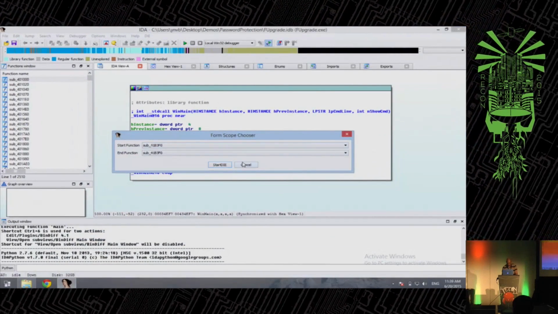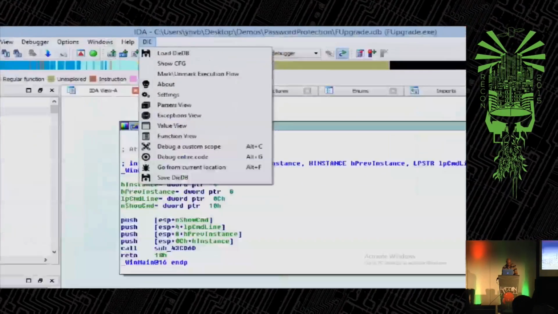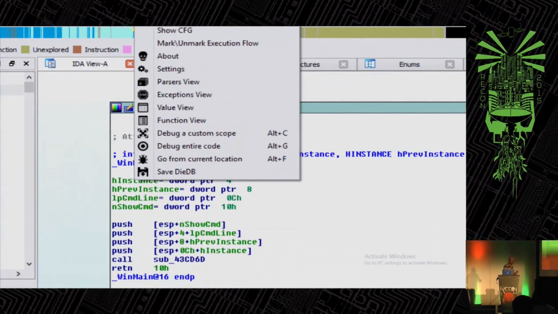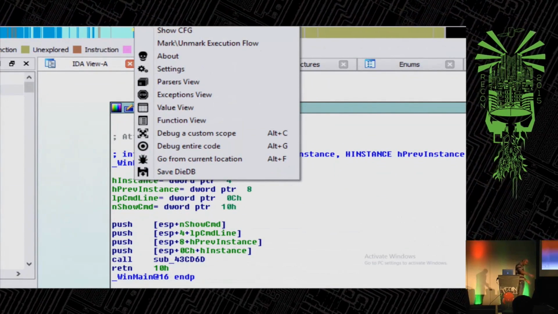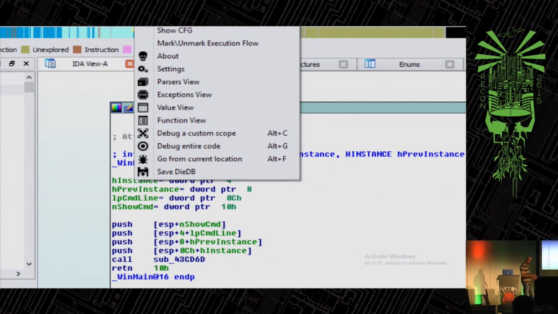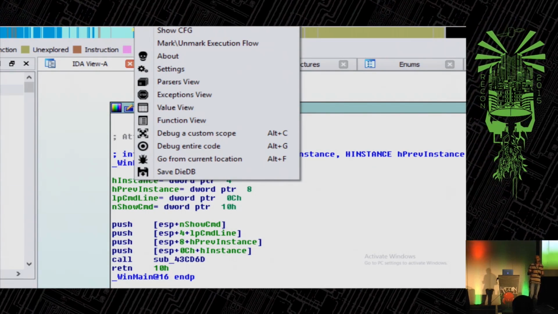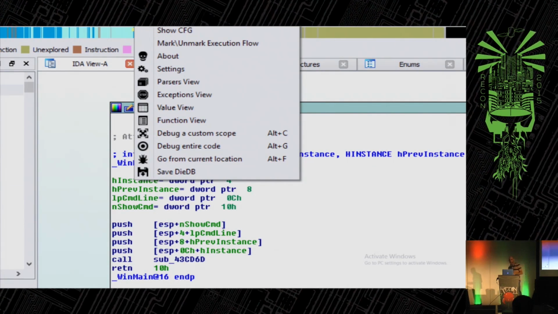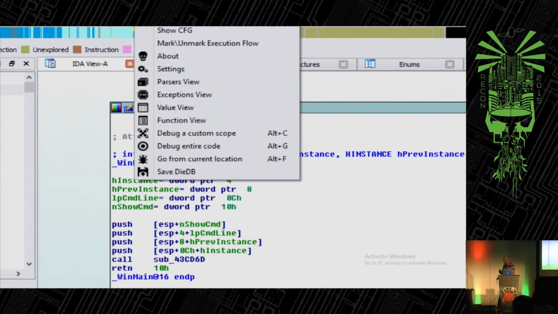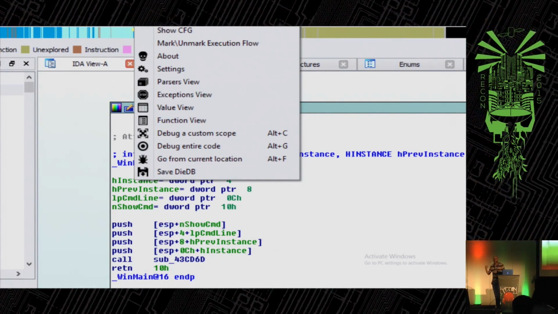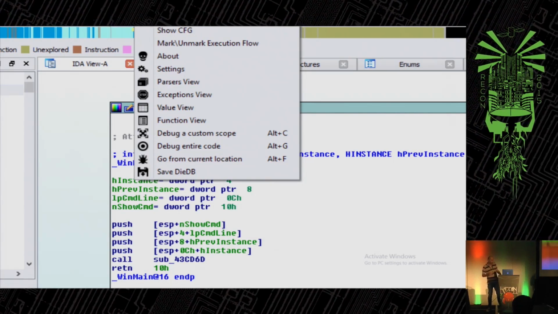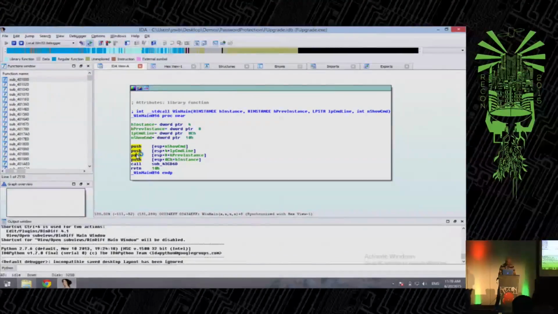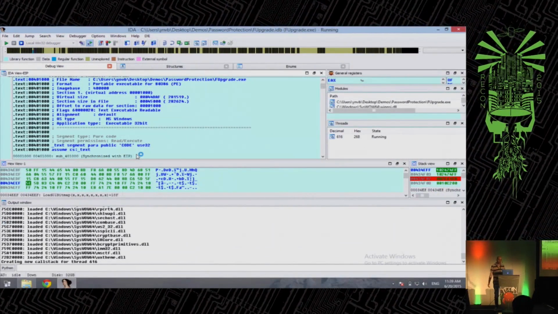Another option is to debug the entire code, which means that before we even start execution, we browse through the entire code and place breakpoints on each call instruction. That could be a bit slower. The other option is the example I showed you, which is go from current location. We just want to start, in this case, from WinMain, because we don't care about all the CRT stuff going on before WinMain. So let's stand on WinMain here and hit Alt-F, which is the shortcut, and DAI will start.